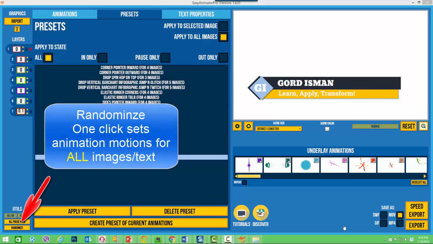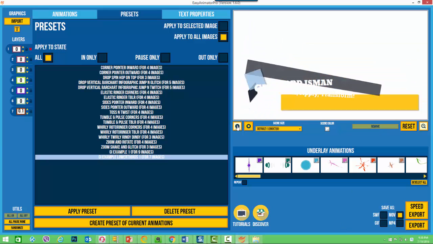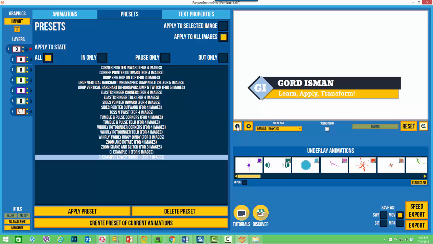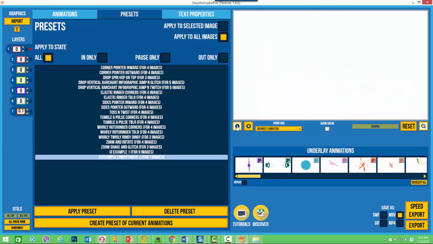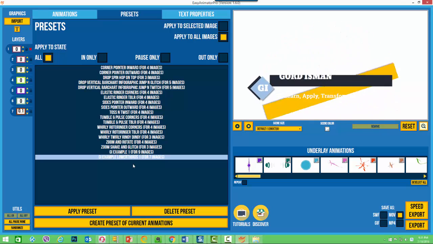Now I'm going to demonstrate the randomize feature, but first I'm just playing the lower third once more the way we have it animated. And there's the out. Now watch, I'm going to stop that, and if I go down and click on randomize, do you see how there's a whole different effect for the in, pause, and out?